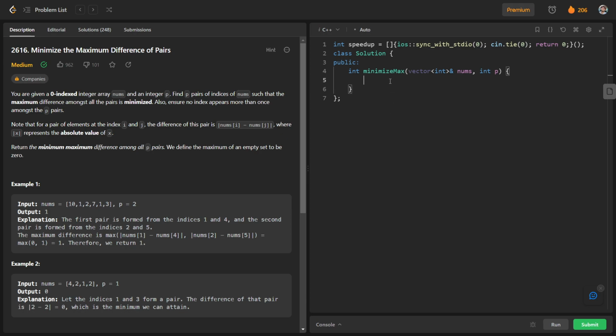So what we can do is have a range of maximum difference, and check for each maximum difference whether we can have p pairs or not. If we have p pairs for a particular maximum difference, we will store it and try to minimize it. So we can use binary search here, and before that, we can first sort the vector.